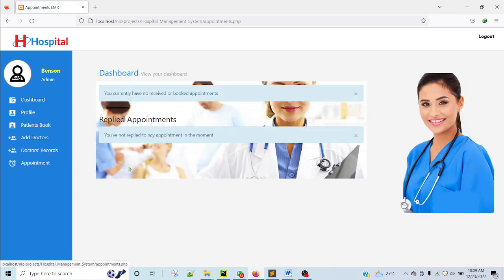As part of the menu, you click on appointment, and you should be able to see any appointment that has been booked with you as an administrator or a doctor-cum-administrator. So there's no appointment at the moment. Remember, appointment is booked by the client. That's the patient. It is the patient who does the booking of the appointment, not the administrator and not the doctor. So that is all for the admin.